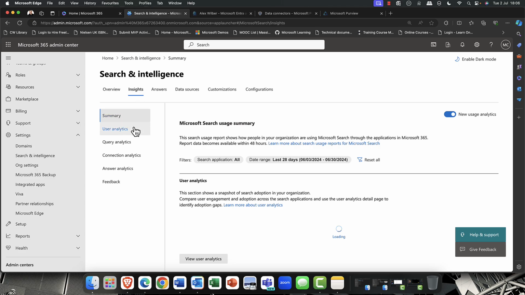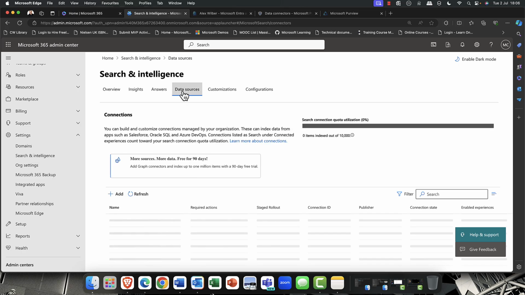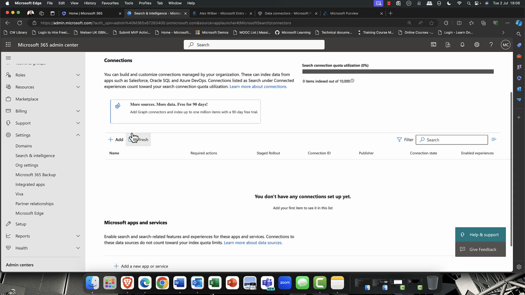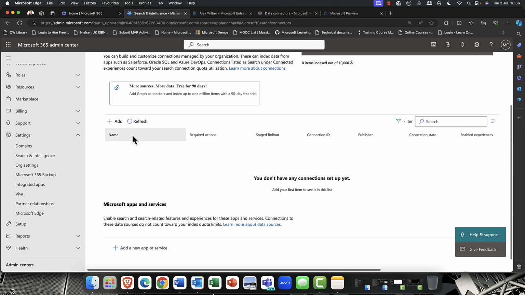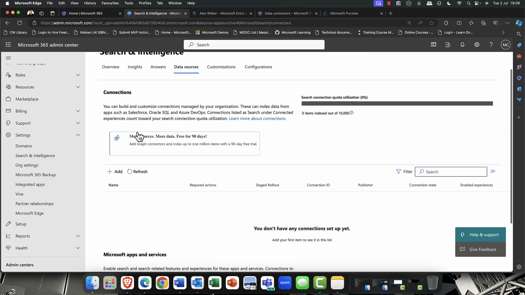In here, this is where we've got analytics. You can go in and look at the reports here. You can also add in your own company acronyms, for example DNS, the domain name system. I've got that in there as an example. You can also connect third-party data sources, and it's super important that you secure this correctly. So you can see here not just Microsoft apps and services, but also third-party services as well.